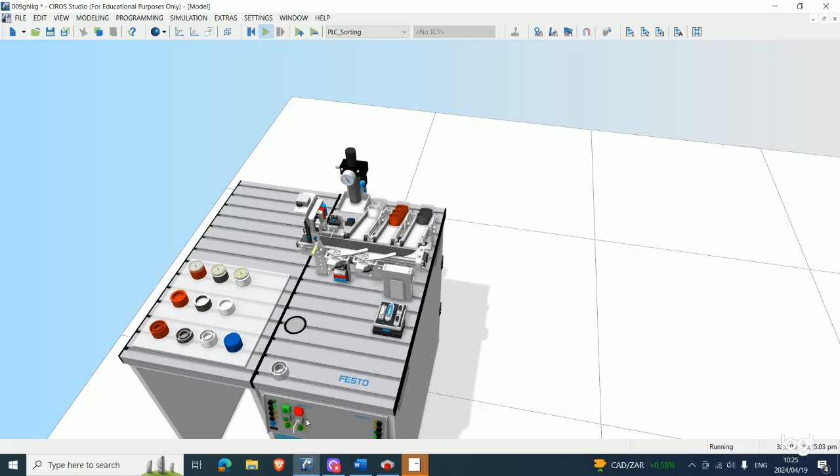So yeah, ladies and gentlemen, this is how you program the sorting station to sort out different workpieces. Thank you for watching. In the next video, we'll be programming the sorting station using structured text. Thank you very much, ladies and gentlemen, for your time.